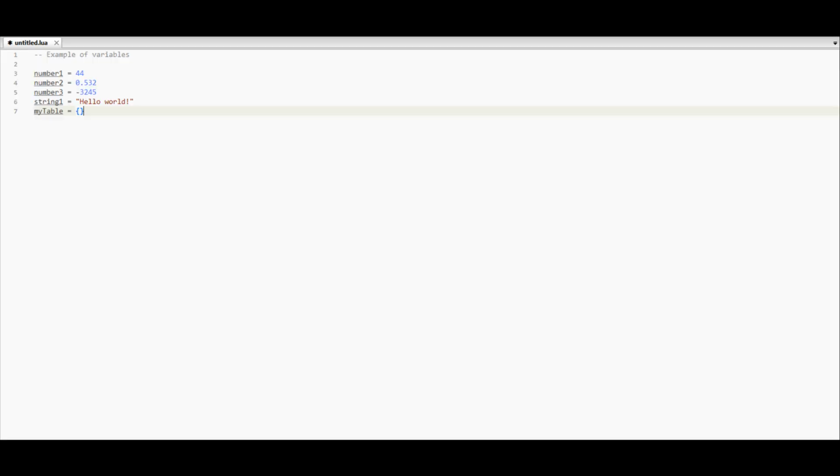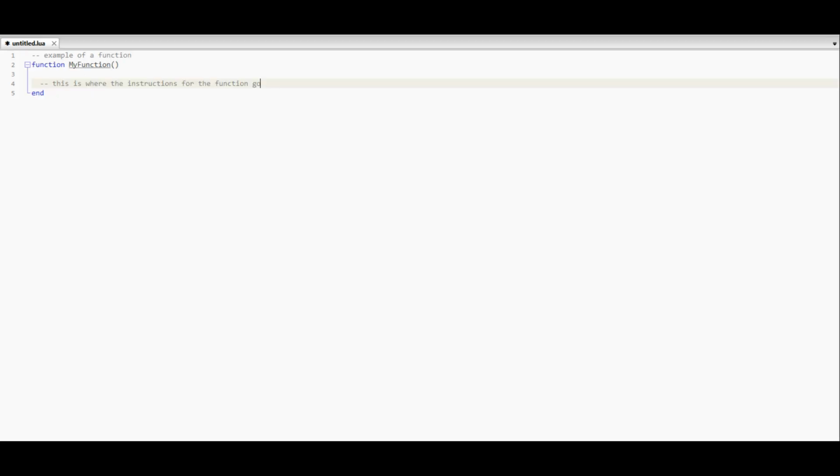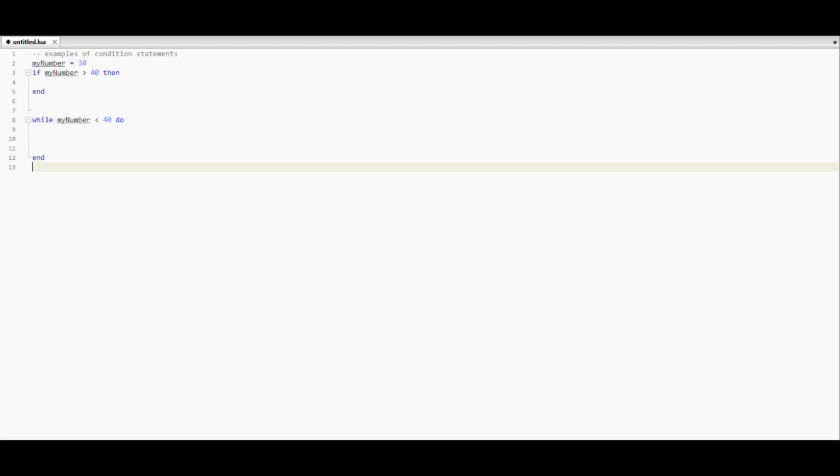So before we actually begin to code, we're going to need to cover a couple of programming concepts. The first item is variables. Variables are values and can basically be almost anything. A number, a string, which is just text, an object, or even a table. We have functions, which is a block of code that executes a specific task. We have condition statements. These provide logic to your functions. And we have multiple types of condition statements. But for this video, we'll be using the if statement and the while statement. We'll also cover inputs and drawing to the screen.